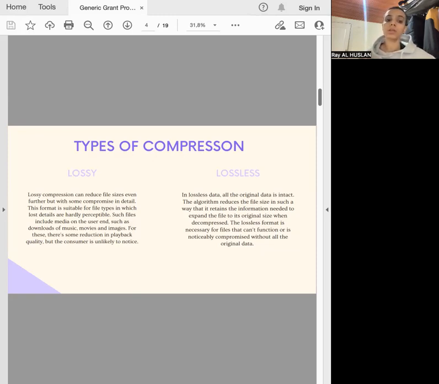The second type is the lossy compression. The lossy compression is a method of data compression that sacrifices some of the original data to achieve a higher level of compression. In other words, it means that some of the data is going to be lost in the compression process, and it's typically used for multimedia files such as images, audios, and videos, where it's acceptable to lose some quality in exchange for smaller file sizes. Examples of lossy compression algorithms include JPEG, MP3, and MPEG.